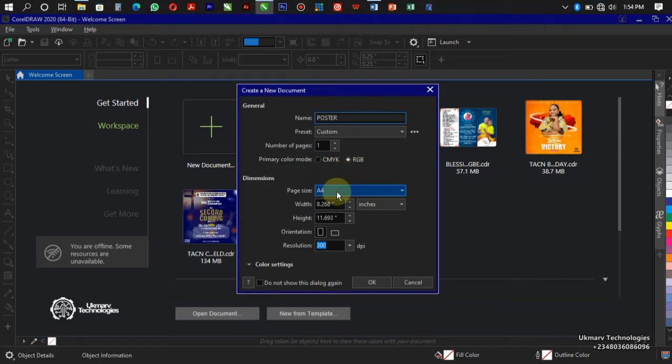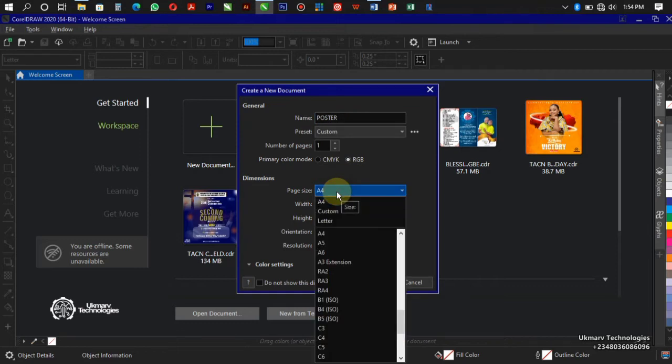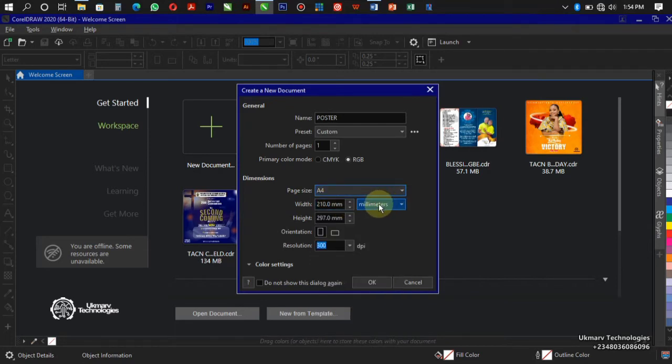So now your page size, the poster, is it A4, A5, or A3, depending on what you want to use it for. You now select, I'll use A4. Now, what is the unit of measurement that you prefer using? Is it millimeter, inches, points, pixels, feet, yards? What do you want to do? I like using inches, so I will go for inches.